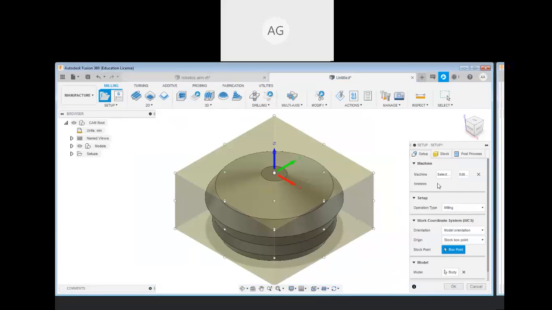Then after selecting the machine, in setup, the operation type: which operation you want to do, milling, turning, cutting. Whatever operation you want to do, you can select it over here. If you are going to do any additive method also, that you can select over here, like 3D printing or laser cutting. The milling operation we are doing, so we have selected that over here.